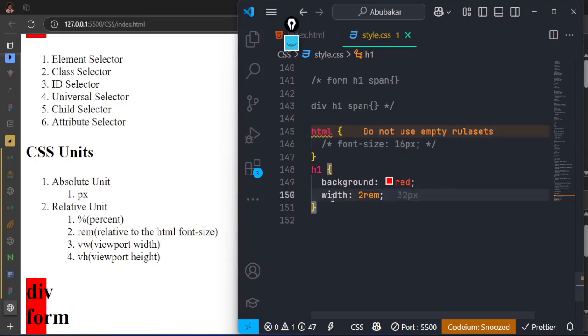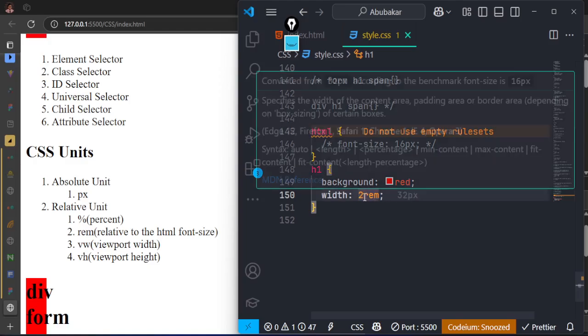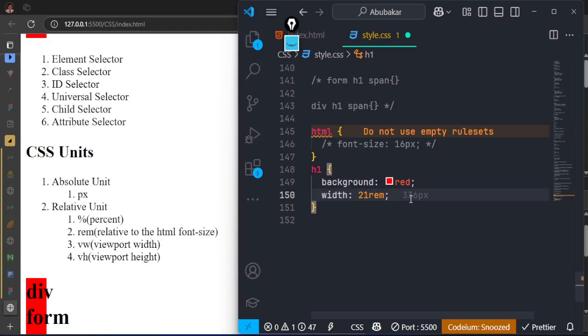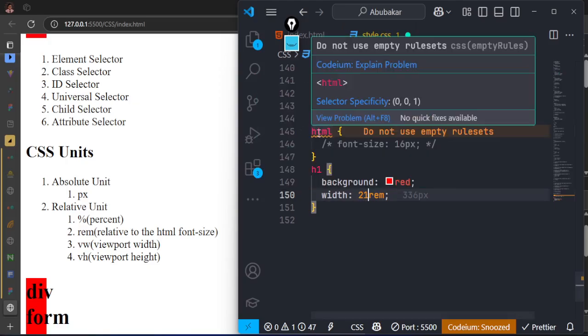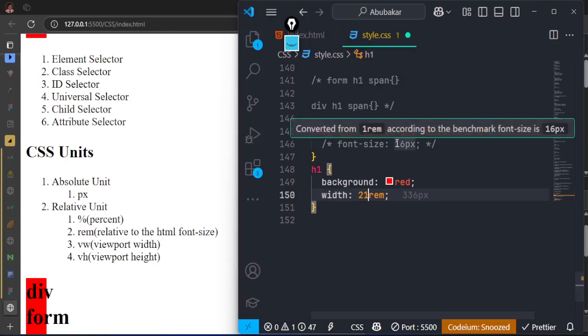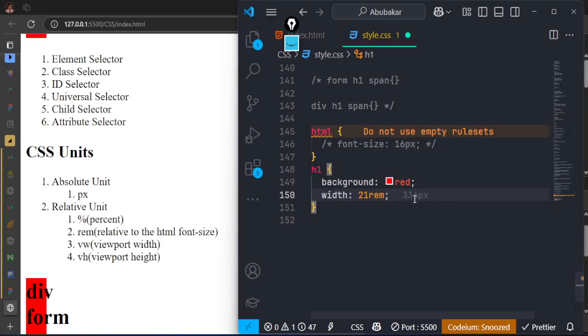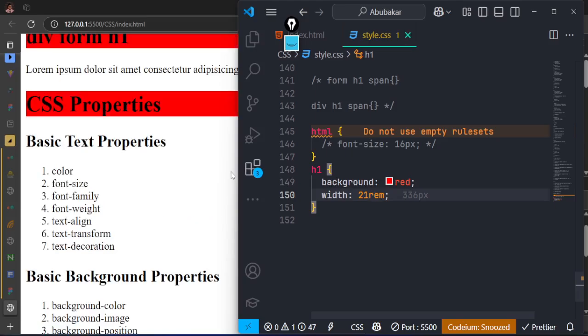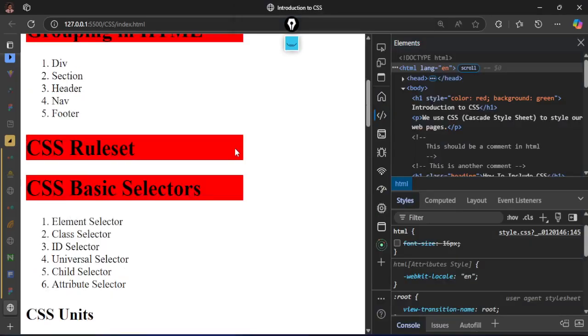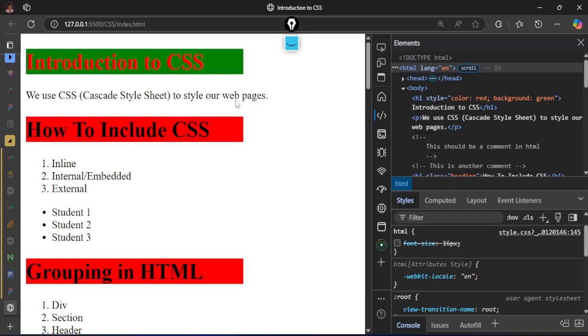I have an extension installed, as you can see, that gives me the final value here. This is an extension, it's not in VS Code by default. So if I use 21 now, this is the final value that is going to be used. Why? Because this 21 will be multiplied by the font size of the HTML, and by default it's 16. So it will be 21 times 16, which gives you 336 that we have here. And once you go to the screen, you see that the width has changed.